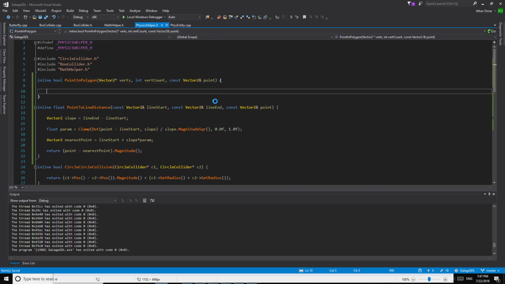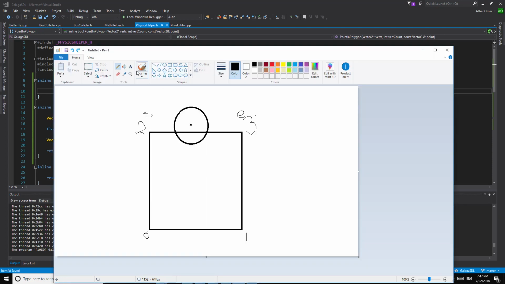Okay, so to explain a little bit what this function needs to do, let me open up this thing right here. So, paint here. Let's say we have a point inside the polygon. What we want to do is project a line to the right. And if the number of lines that we crossed is odd, that means that point was inside the polygon. If it's even, that means the point was outside the polygon.